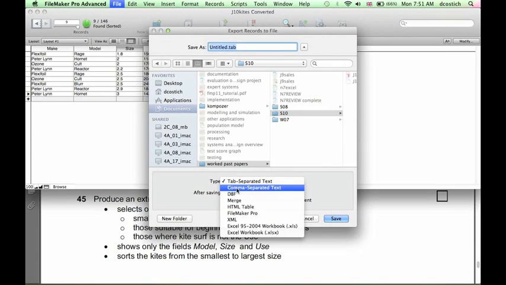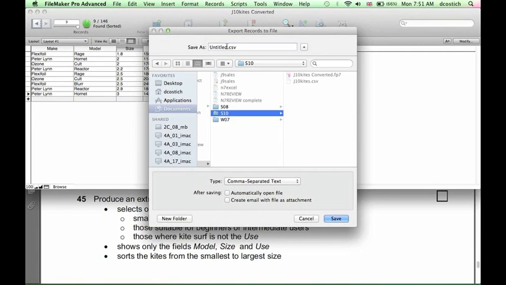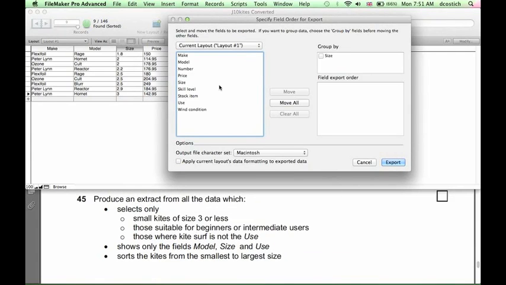And finally, export the data, so file, export records, save it as a CSV, a comma separated text file. It's a suitable name, save it somewhere sensible. Let's automatically open it so we can check once we've done it. The fields we want are model, size, and use. That should work. Let's press export.